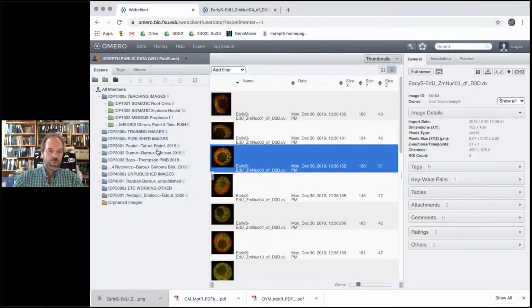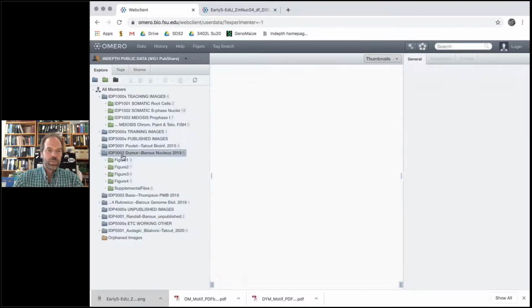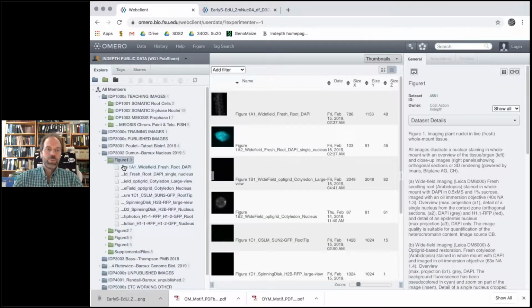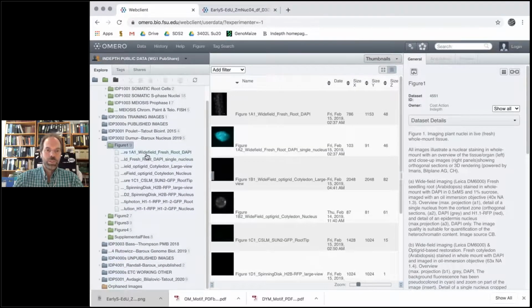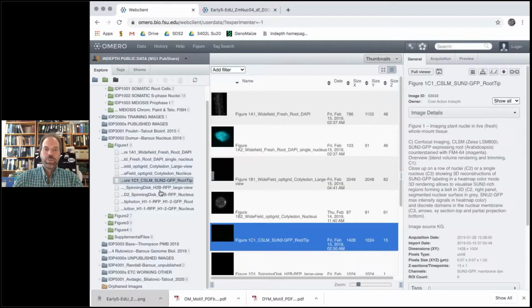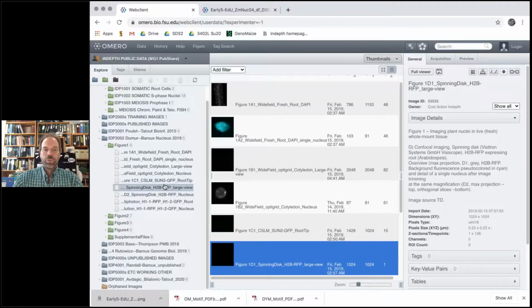So I just want to show you, for example, these are published data sets. So this one is Dumer et al. 2019, and there's a note over here about that image data set. And here you have individual figures organized by figures, and then data within each one. Now the different types of data show up differently.